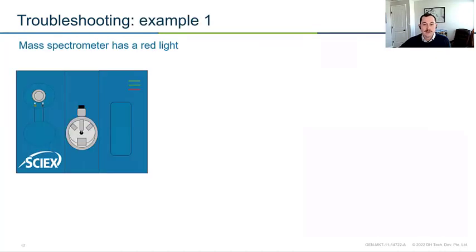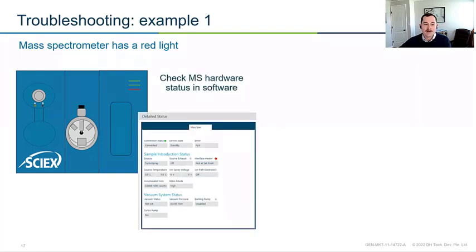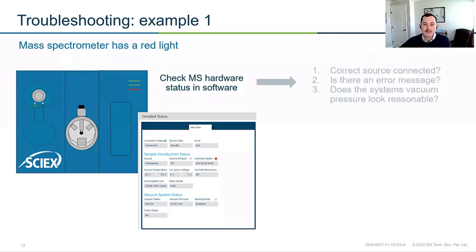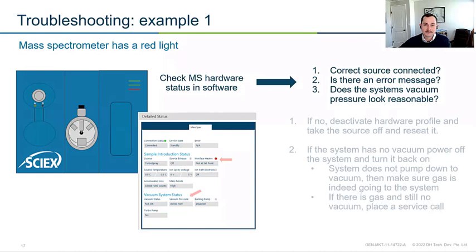So let's start out with an extremely common, but pretty easy problem to fix. We get into the lab and there's a red light on our mass spec. So we go into our software and we notice there's some errors here. So the first thing we want to do is say, all right, if the mass spec has an error, is there something obvious? Did I forget to put the source on? Maybe I didn't seat the source correctly. Are there any error messages that can give me some clues? And also, does the vacuum pressure look reasonable?